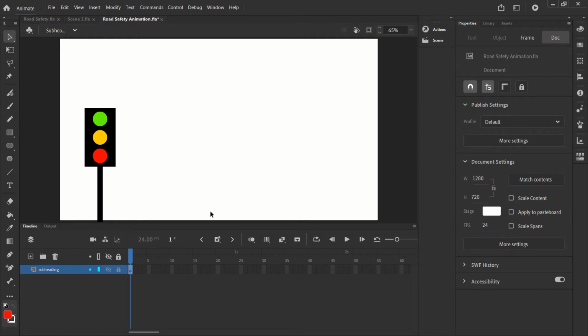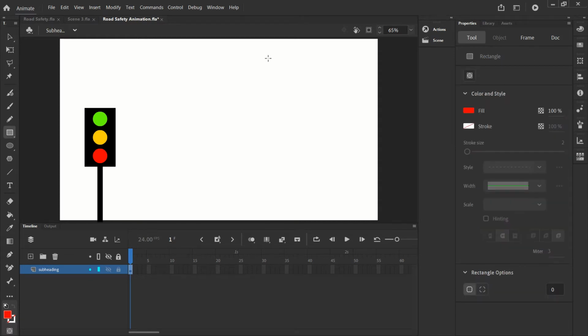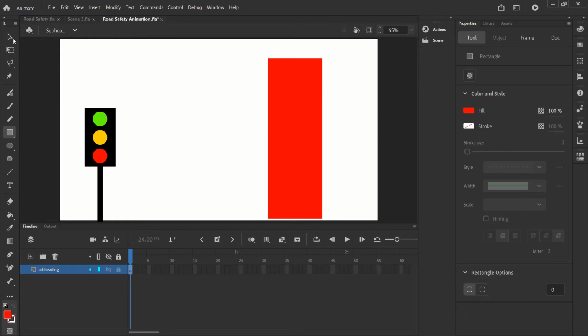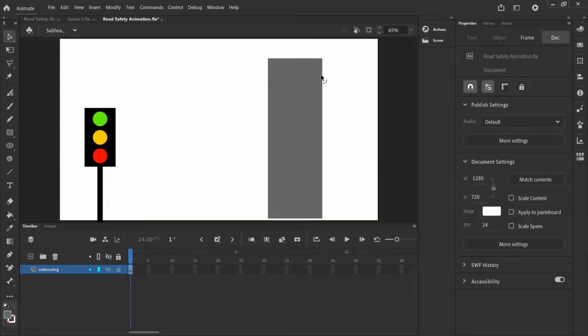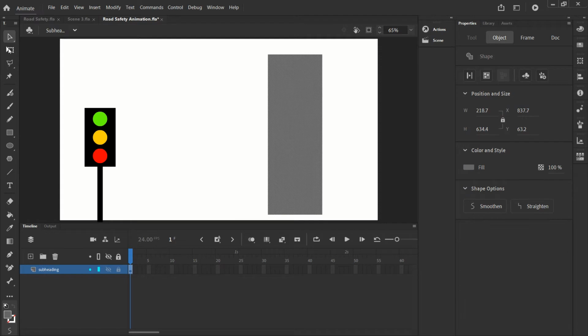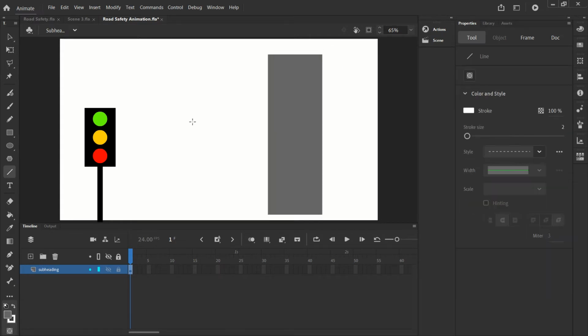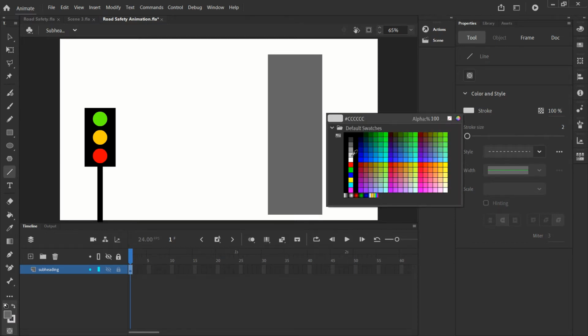Now next, we're going to draw a road going from the top right corner down to about the center here. Okay, so we're going to use a rectangle. And I'll recolor it to be grey. I could have done that before, but... Okay, so we're going to be using the free transform tool to rotate this, but let's draw the lines first. So I'll use the line tool, and I'm going to draw the lines a light grey.